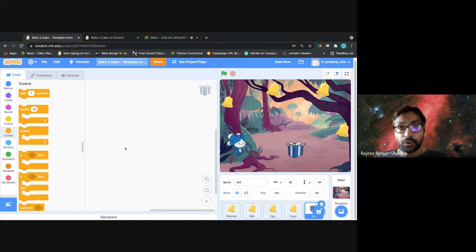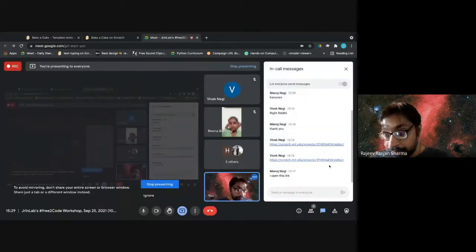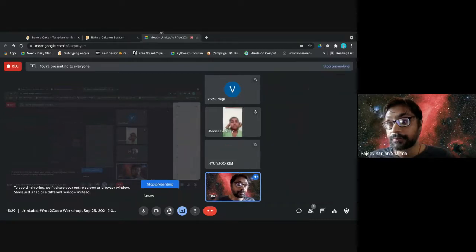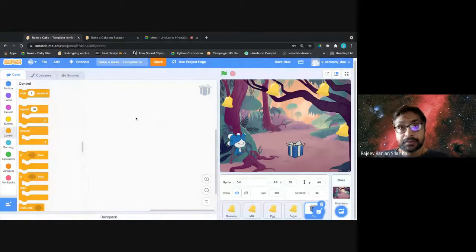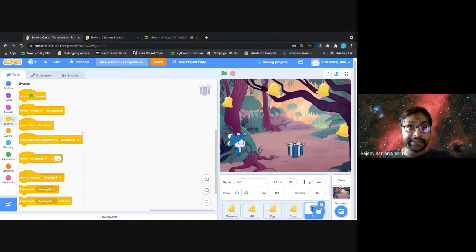So there is no code here. Someone sent something here. Okay, no problem. So what we should do here, if we remember, is that all of this happens only if we click the green flag. The first block we should get is the green flag. So we go to events and we get the when green flag clicked block.